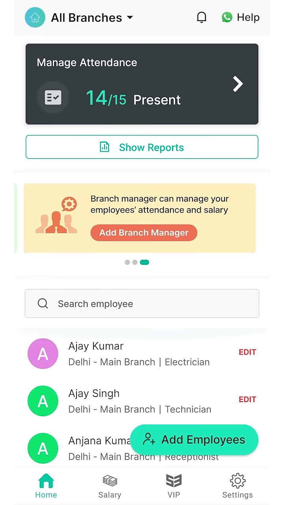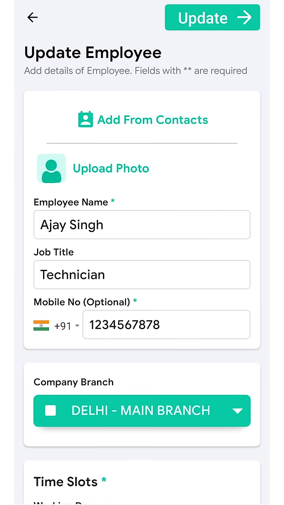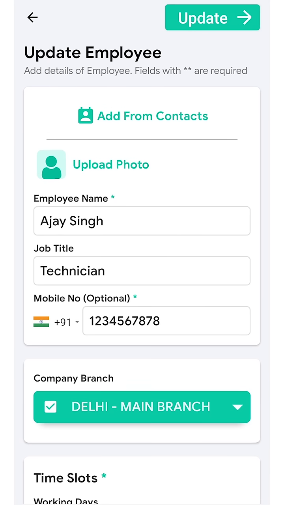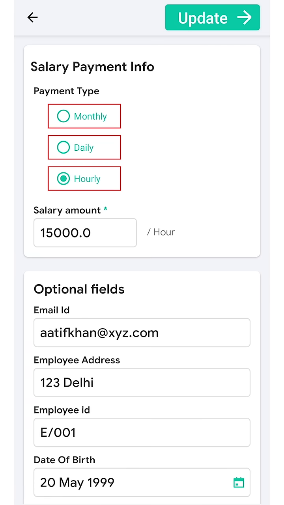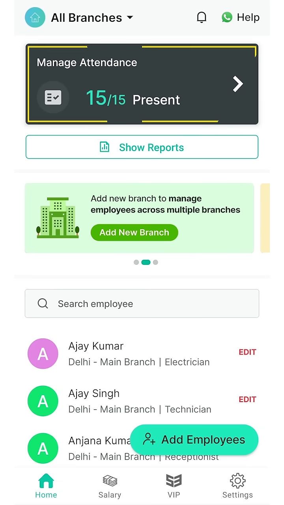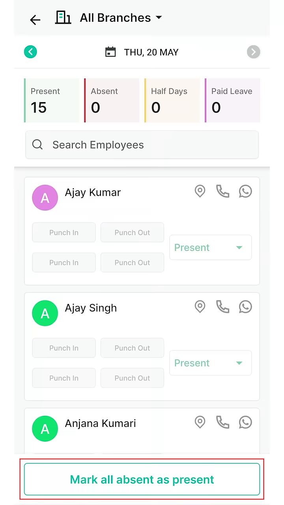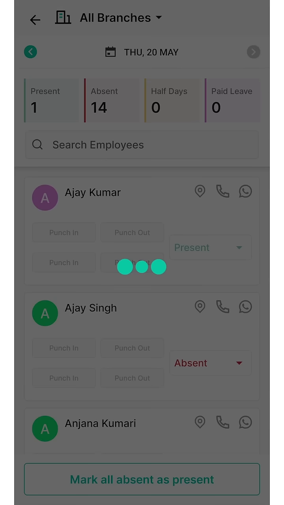Simply add all your employees in Salarybox by clicking on Add Employees, and you would be able to easily manage salary and attendance of all your employees, whether your employees are working on monthly, daily or hourly basis. If you want, you can go to Manage Attendance and mark all your employees together as absent or present.